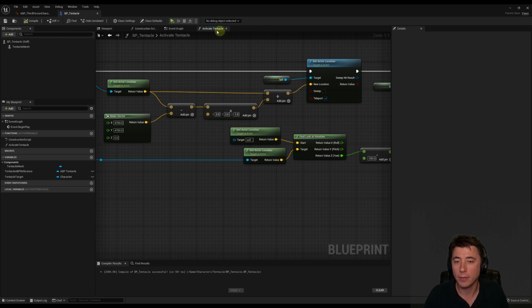So if we go back to activate tentacle, so to start, what I want to do is want the tentacle to be further out in the ocean and then also below the surface of the sea, like well below.